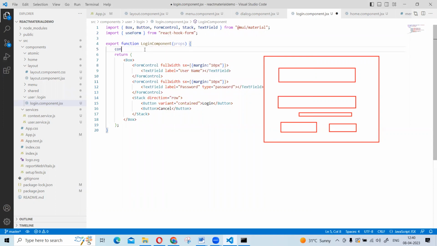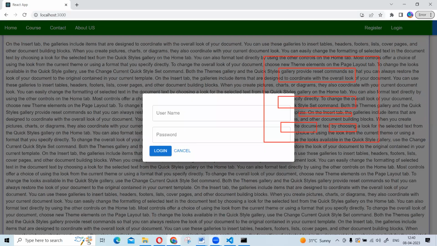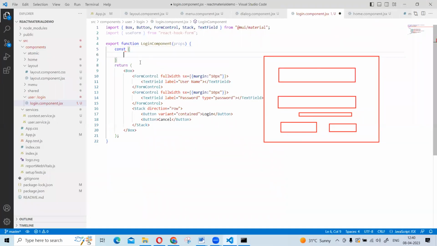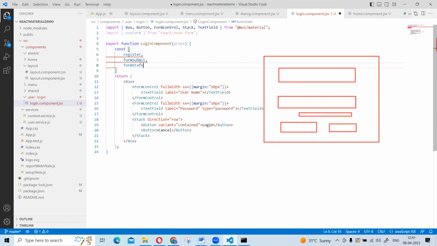So let me create a constant. I need to create a variable here. So constant. So I need to create an object. Sorry, not a variable, I need to create an object. So first, register each and every control. So next, form submit action. Next, form state. It will take errors. Okay, all this we are going to take from useForm. Step number 1 import, step number 2 add it.